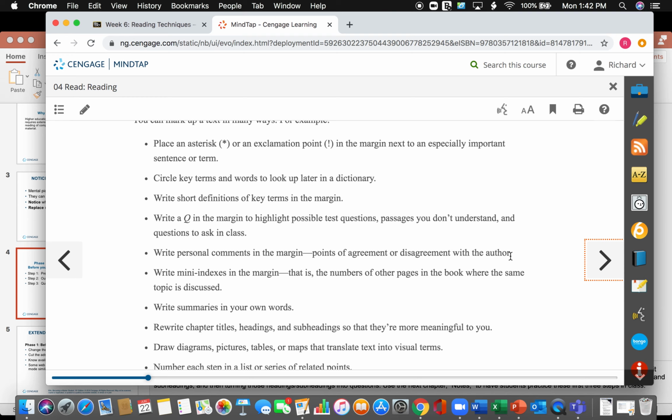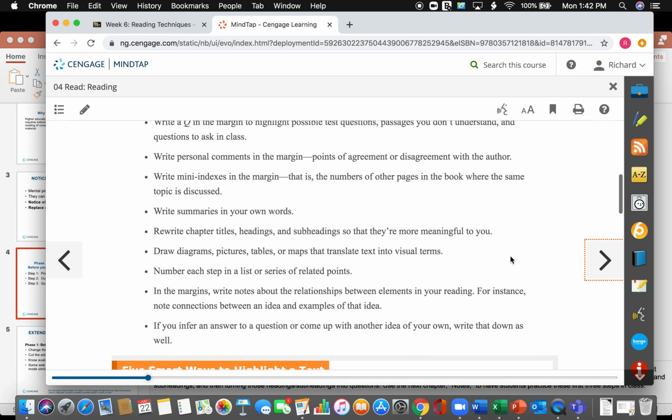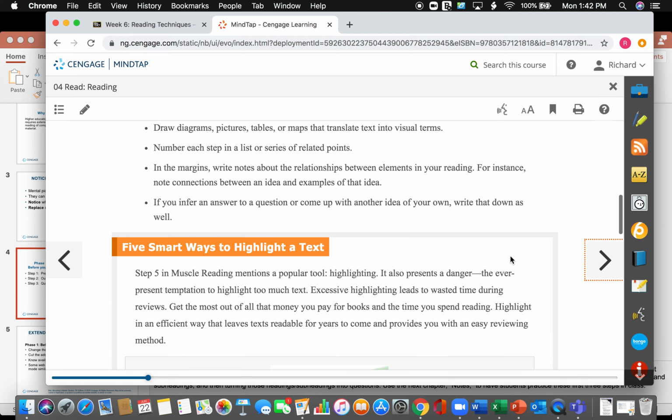Write mini indexes in the margin. Write summaries in your own words. Rewrite chapter titles, headings, and subheadings so they are more meaningful to you. Draw diagrams, pictures, tables, or maps that translate text into visual terms. Number each step in a list or series of related points. In the margins, write notes about relationships between elements in your reading. For instance, note connections between an idea and examples of that idea. If you infer an answer to a question or come up with another idea of your own, write that down as well.